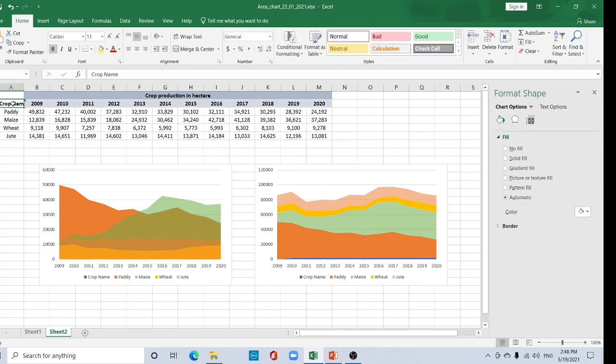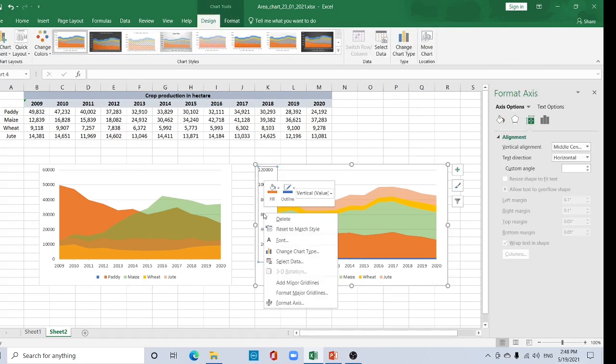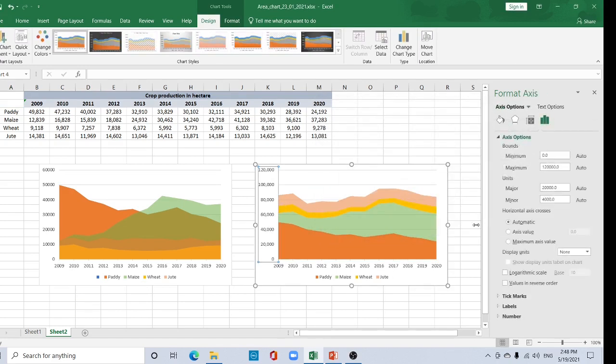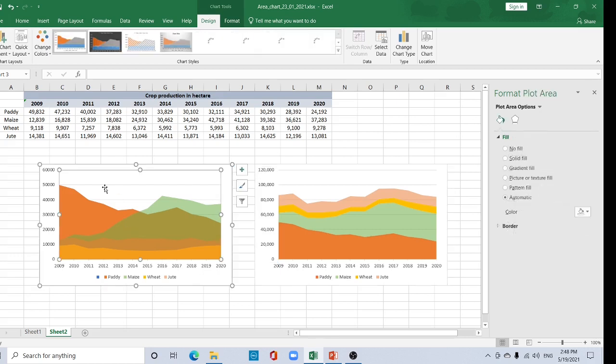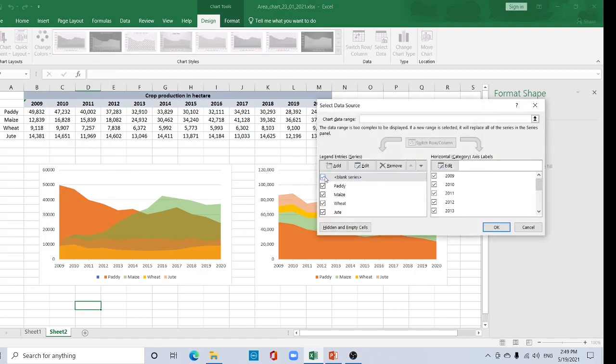Okay, you can delete the crop name from here. Also you can delete this. Right click here and select Data. Then you have to unselect it and OK. Now see, the blank portion disappeared. You can do the same thing here. Right click here, select Data, unselect it and OK.